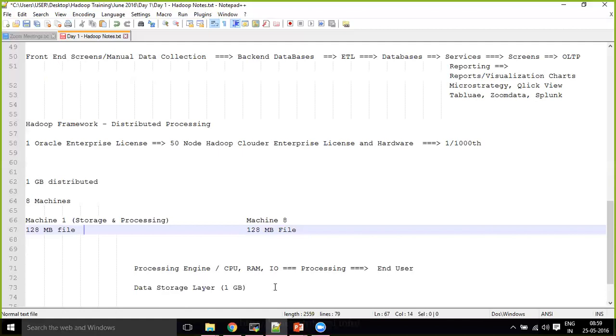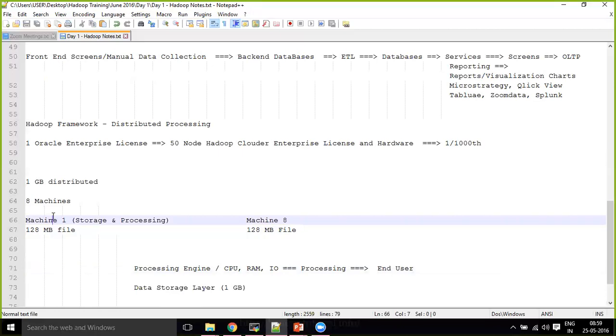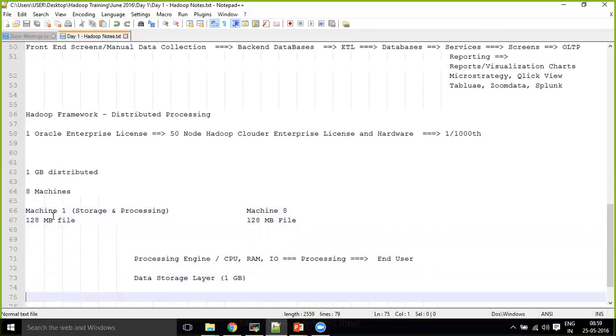You have avoided this IO cost, the input-output channel transferring cost. You have reduced the data transferring cost by moving the CPU and RAM to the same place where your data is present. That is nothing but data locality optimization.